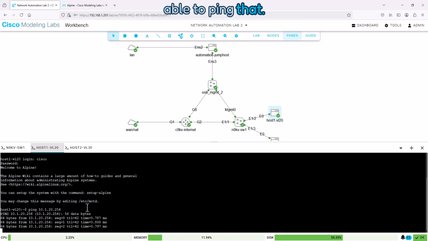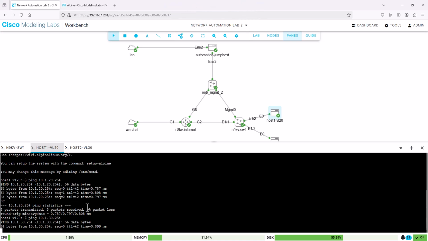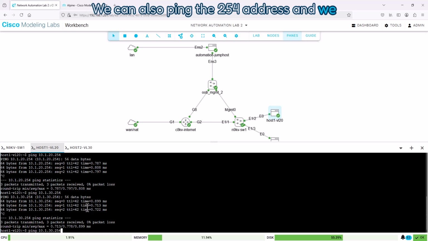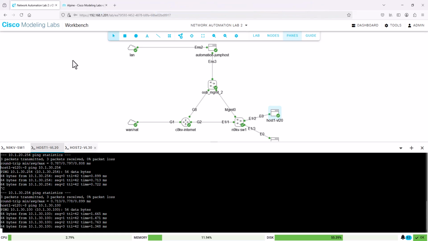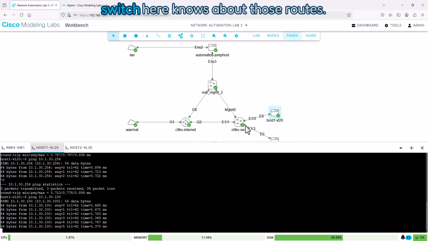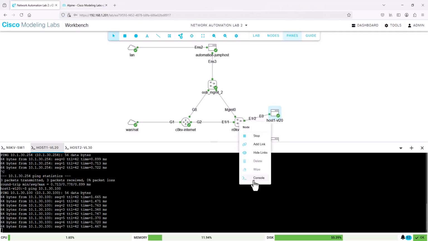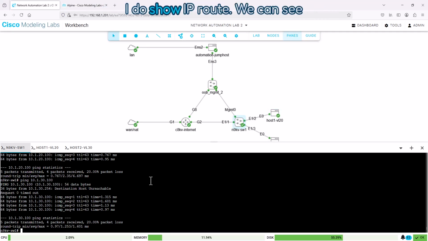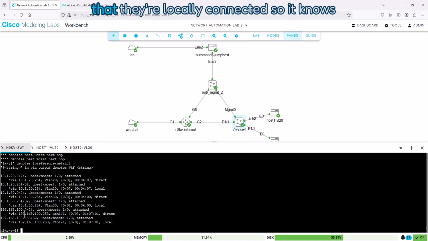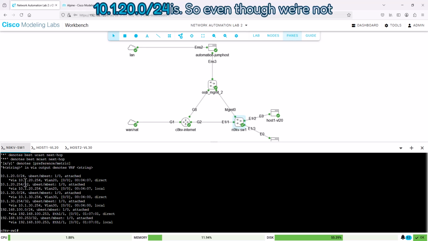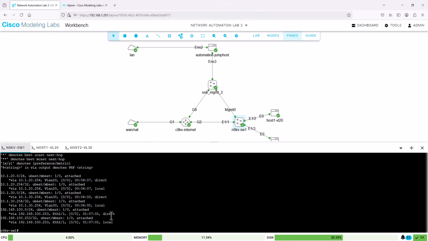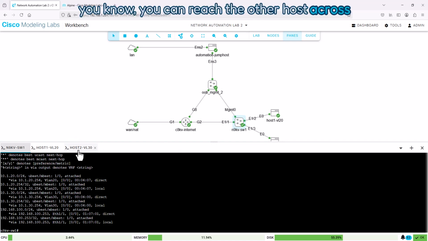And we're able to ping that. We can also ping the 254 address. And we can ping the 100 address because the switch here knows about those routes. So if I do show IP route, we can see that they're locally connected, so it knows where 10.130/24 is. We know where 10.120/54 is. So even though we're not trying to get out, it can reach the other host across the network.